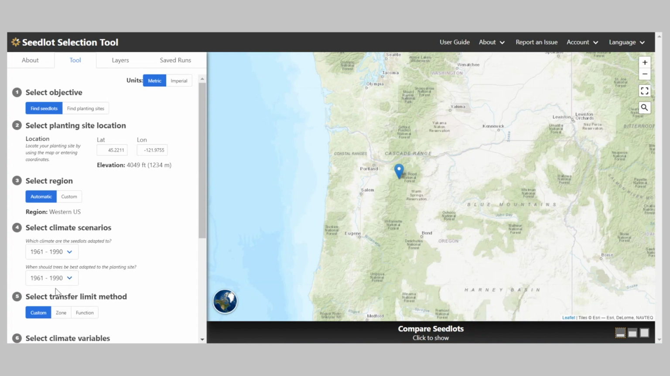Now, for the time period for when the trees should be best adapted to for this planting site, I'm going to select the 2011 to 2040 time period. Currently, it's 2022, and we're in the middle of this time period. So the climate data for this time period is modeled data for this future time period. And it represents climate change that has already happened. You can see here there is a box for the RCP, or the representative concentration pathway.